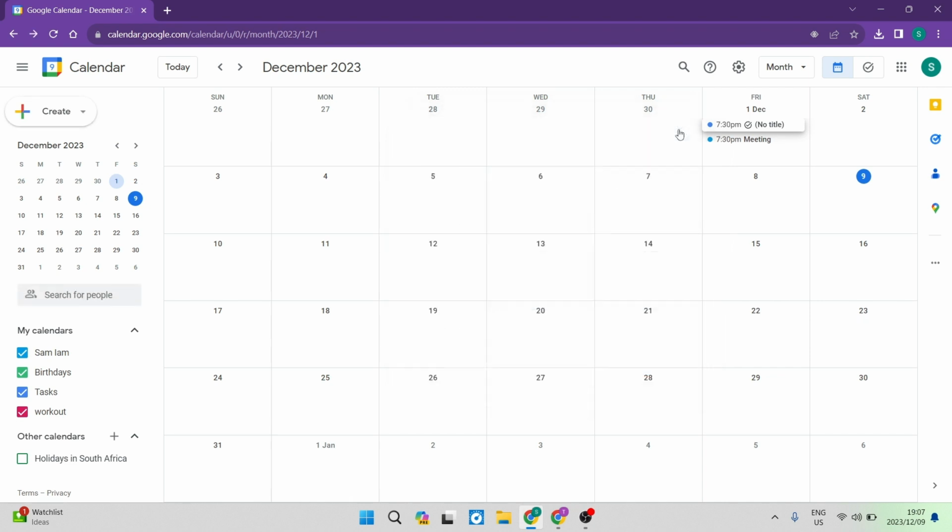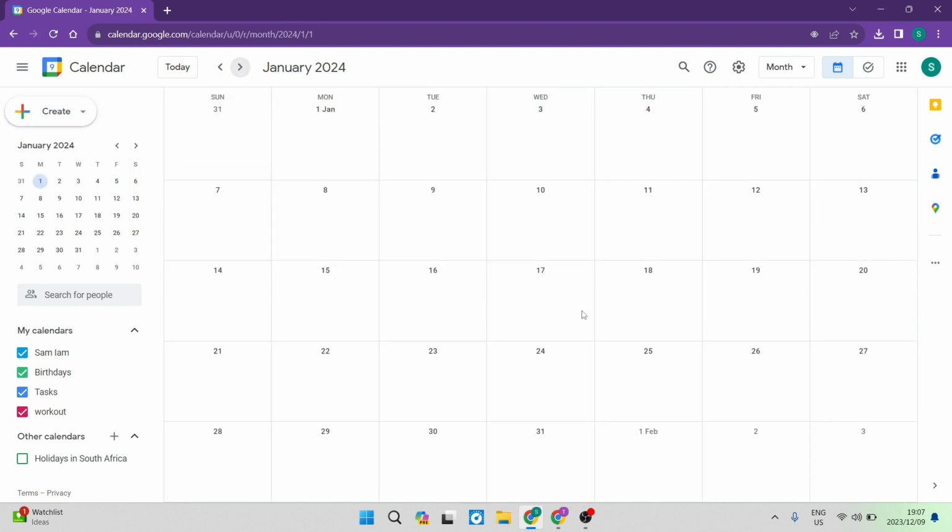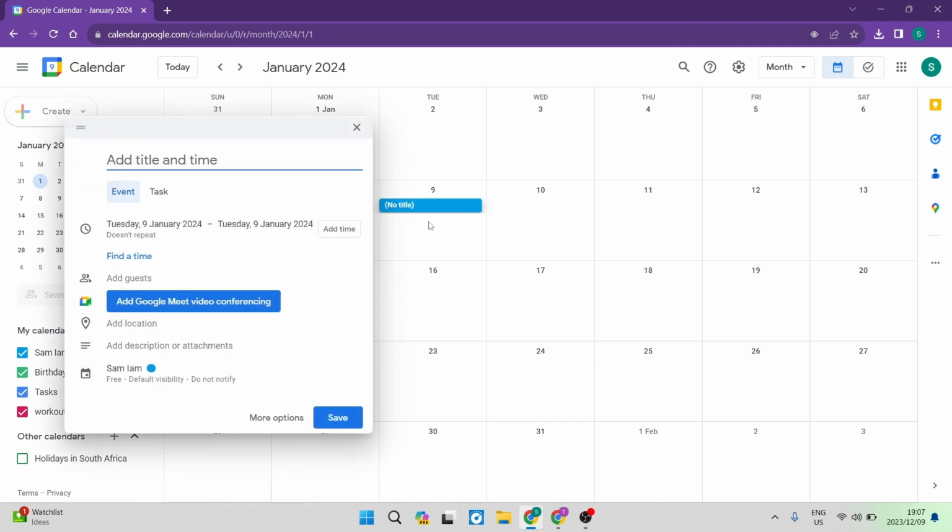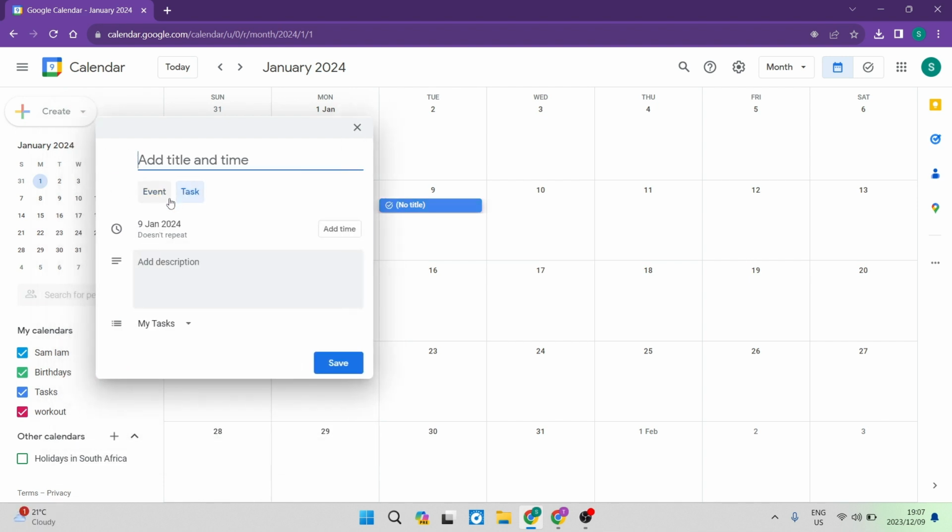Now, I want to show you one other way to create an event or a task or an appointment. So instead of going into the create button on the left hand side, you're going to go ahead and actually look for the day that you want to hold this event. So let's say it's on the 9th of January. All we're going to do is tap on that and this window opens again. Now you can select either the event or the task. Again, you're going to put in your appropriate details and hit save.